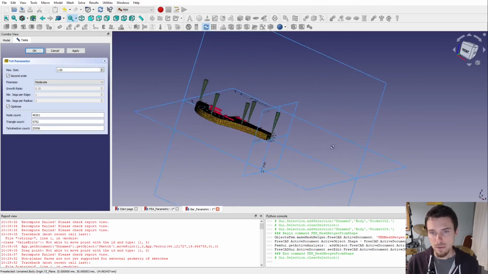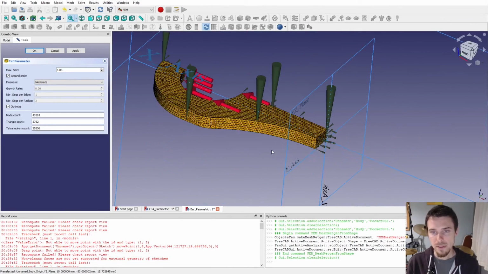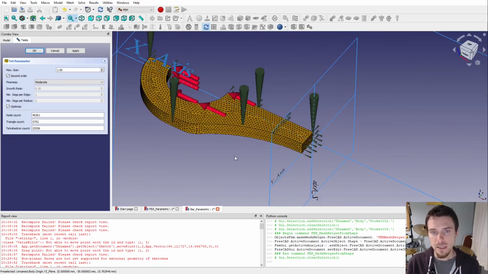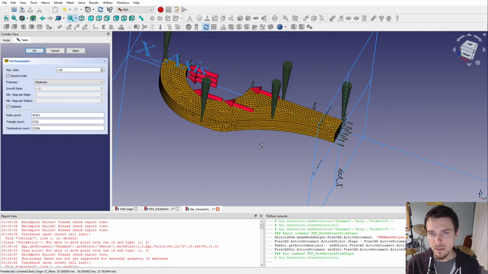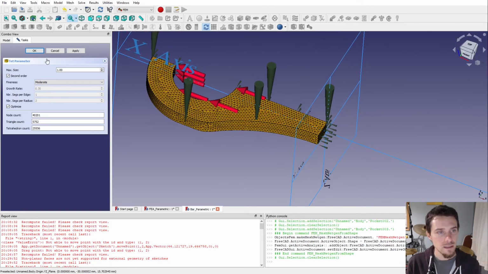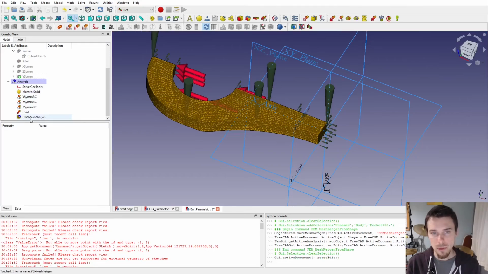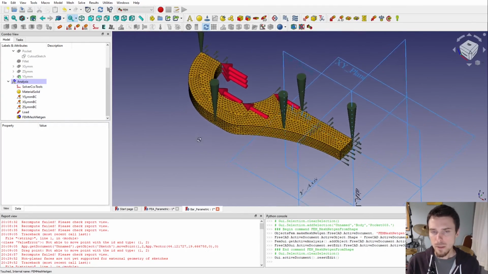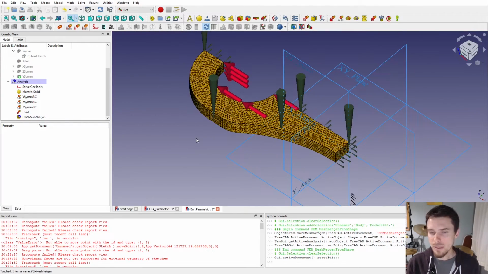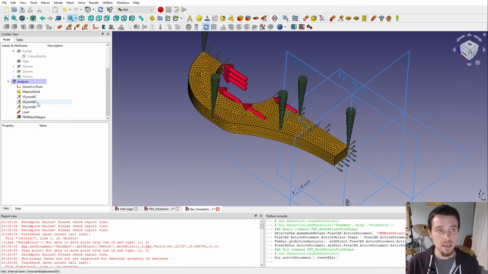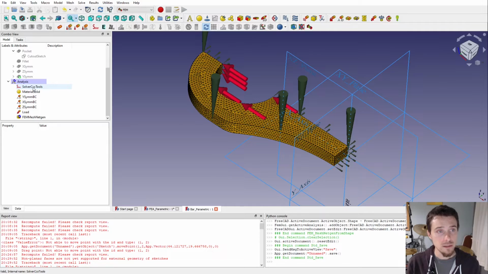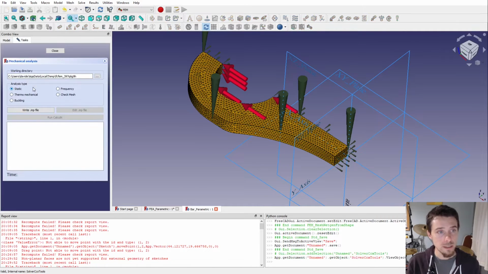It's tetrahedral, it's horrific, but for this case, I'm not going to spend any time trying to make the mesh better. The mesh is available here. And then we can run first analysis in the model. I'll save, and then I'll go to Solver CCX Tools, double click.